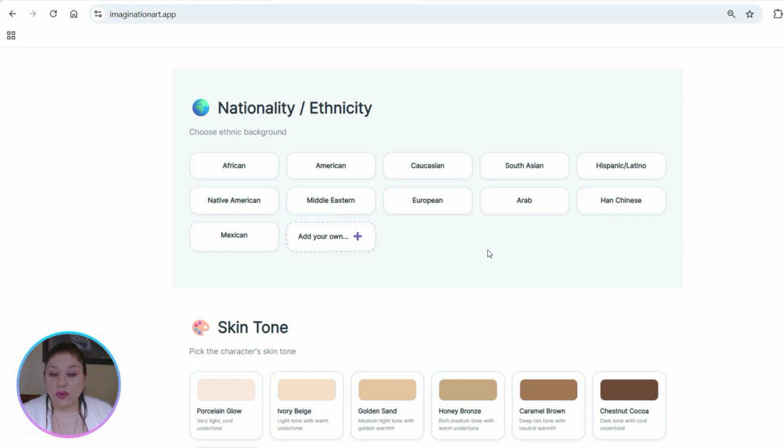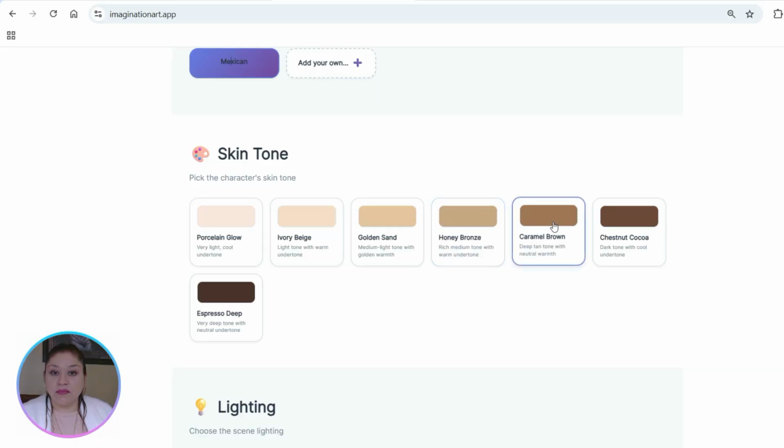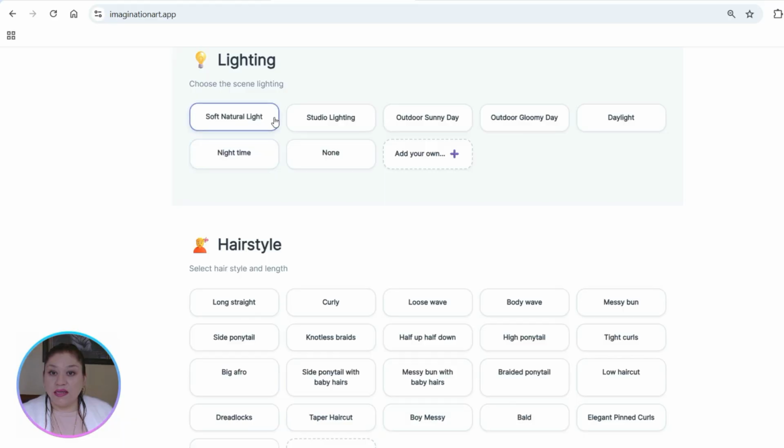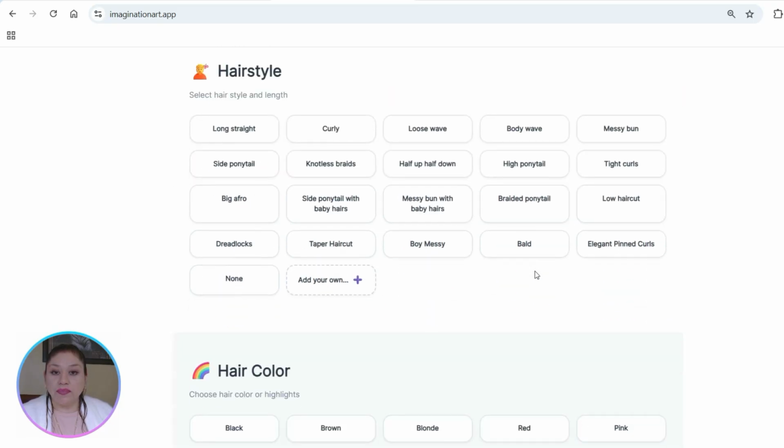For this example, we're going to say Mexican. You can pick different skin tones. Let's pick honey bronze. Lighting, depending on the type of background that you might want for your image, you can pick one. If you don't want a background because perhaps you want to print these out and cut them out so you can place them on a bulletin board, you can just do none. So for now, we can do outdoor sunny.